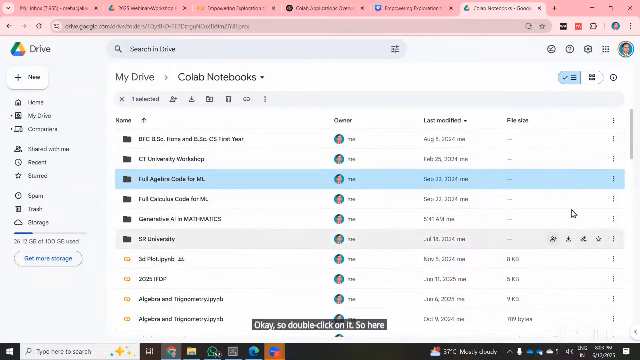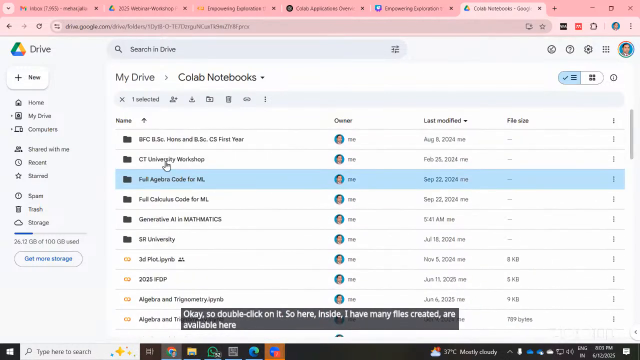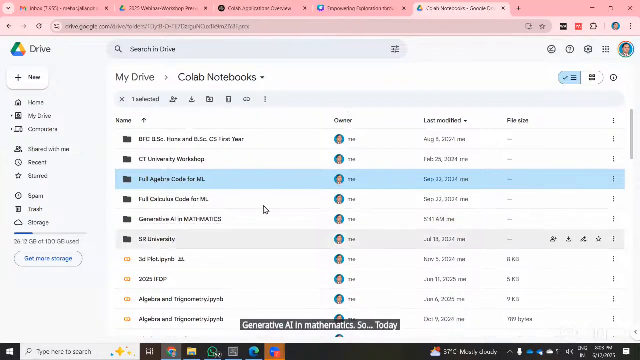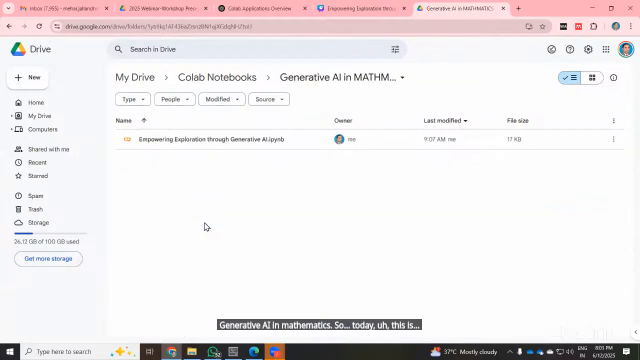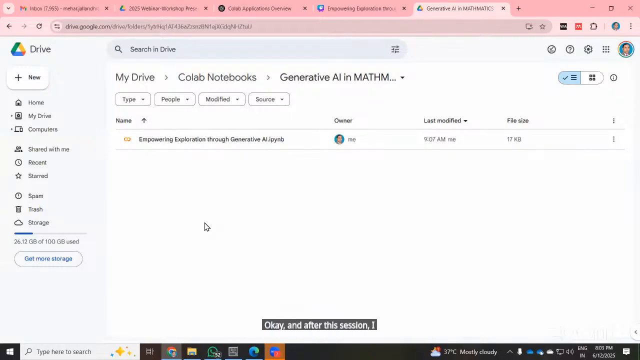Here inside I have many files created and available, and there are some folders also. Generative AI in mathematics. Today this file is generated here. After this session I will share this file with you, and I will explain very clearly how you can download and upload it.